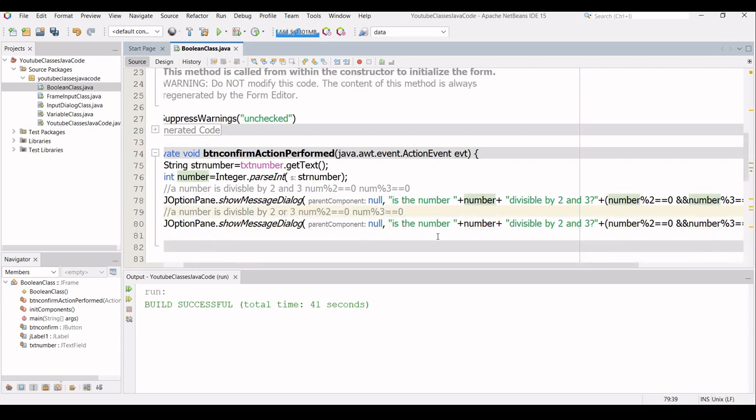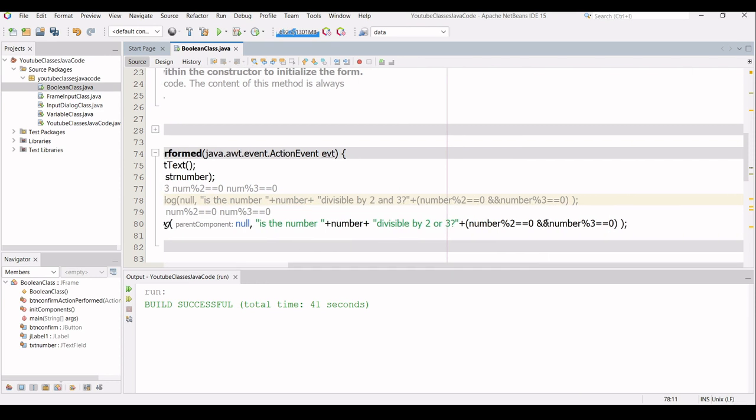So we said for or, if one of the conditions is true, then it gives a true. So is it divisible by 2 or 3? I'm going to comment this one out. So is the number divisible by 3? Okay, I'm going to have my or here, or divisible by 3. So for or, if one of them is true, then it gives you a true.